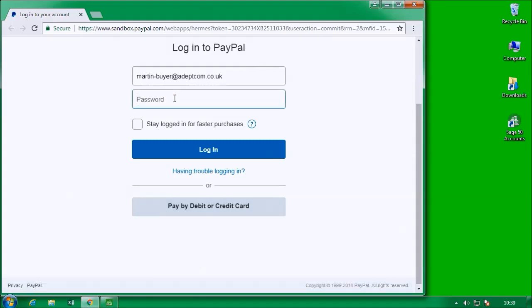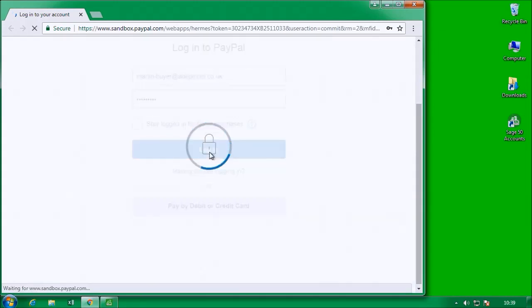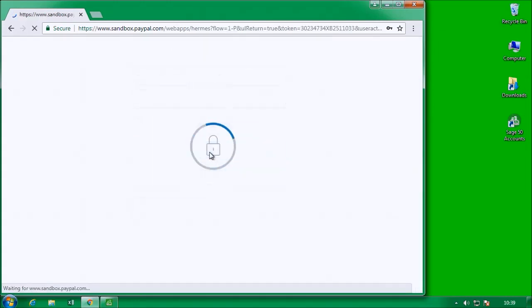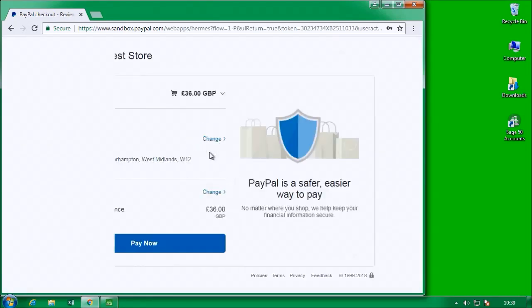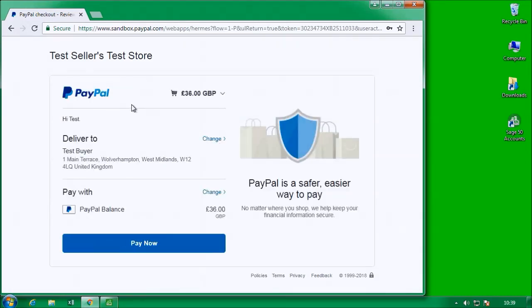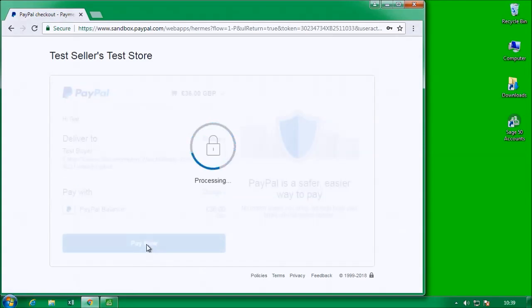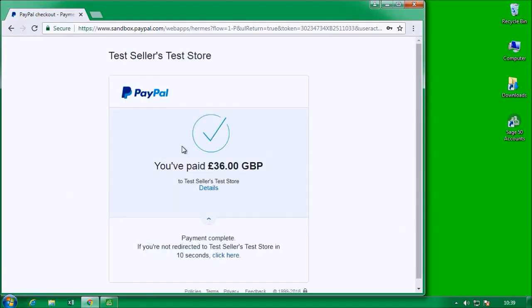We have a PayPal account, so we're just going to enter our details into this and select Login. PayPal will now securely log us in order to complete the payment for the Adept tool. We're now presented with the payment screen. The current price for the annual renewals is 30 plus VAT. We have our 36 in total. We click Pay Now and PayPal will process our payment. We're now presented with the screen to say that the invoice has been paid.